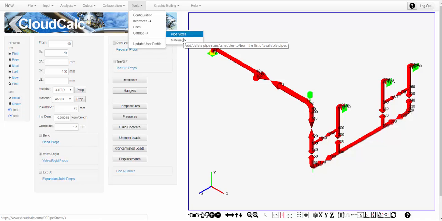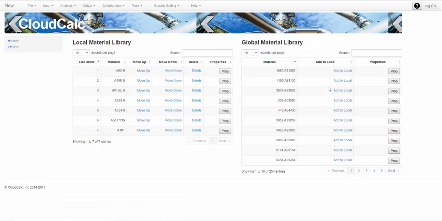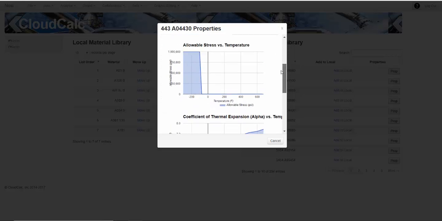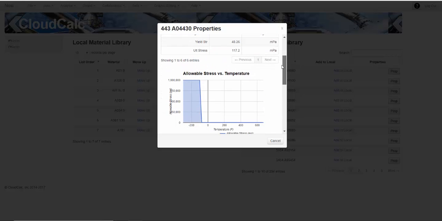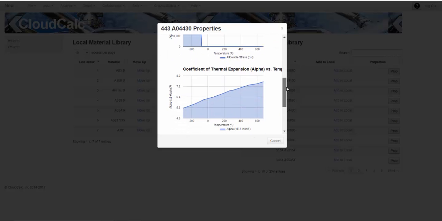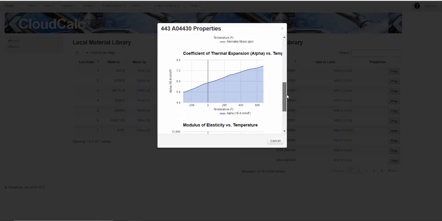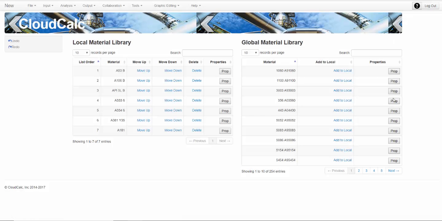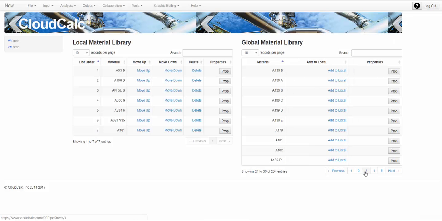So we can go catalog, materials. We bring in the various materials from the database. If you're curious about these properties, you can take a look here. It's got the standard modulus of elasticity, Poisson's ratio, yield stress, etc. And it's got the temperature-related values as well, allowable stress versus temperature, coefficient of thermal expansion versus temperature, modulus of elasticity versus temperature.